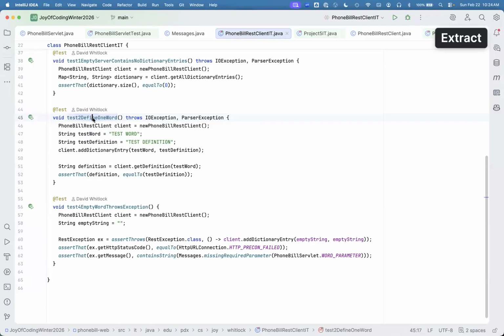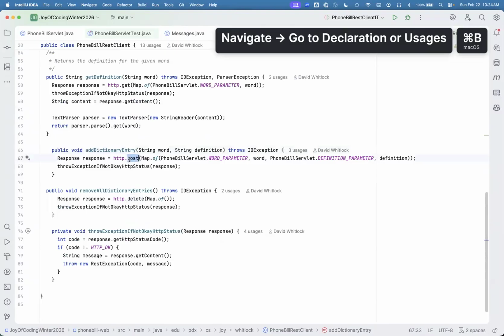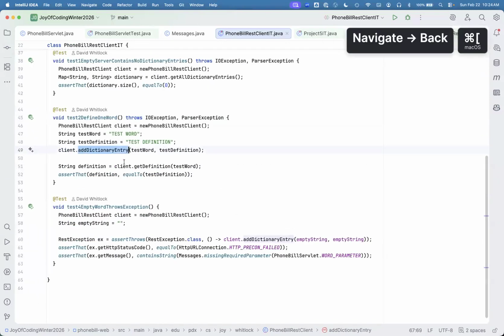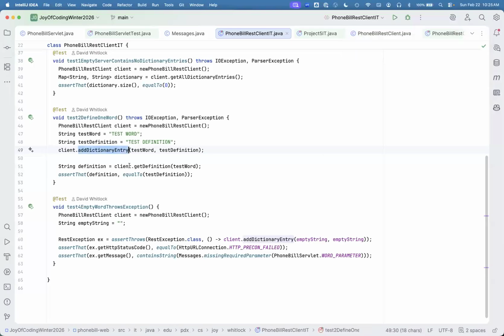Here's another example of using the REST client, which defines one word. So we're just going to create a new phone bill REST client, and we're going to have our test word and test definition. We're going to call the add dictionary entry method, which in turn does an HTTP post with the word of this and the definition of that, and it'll complain if it doesn't get a 200, but otherwise it just does its thing. Then we use the client to get the definition of a particular word and assert that it is what we expect.